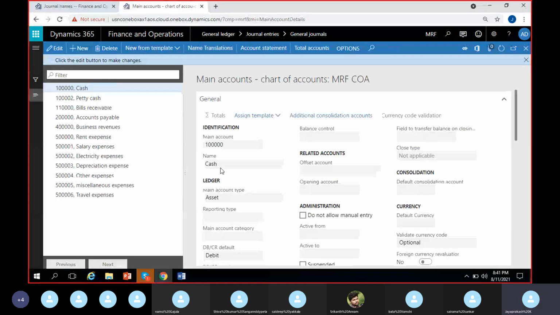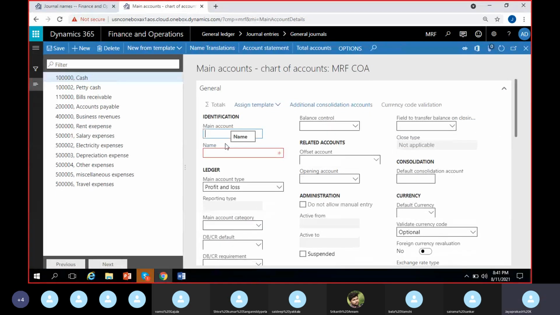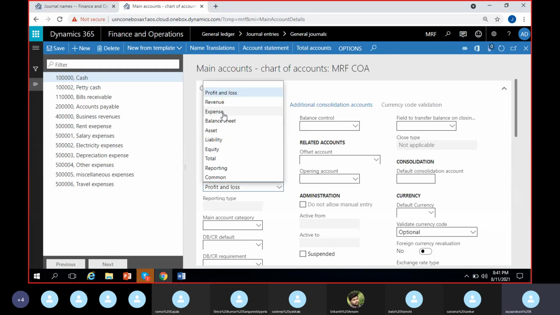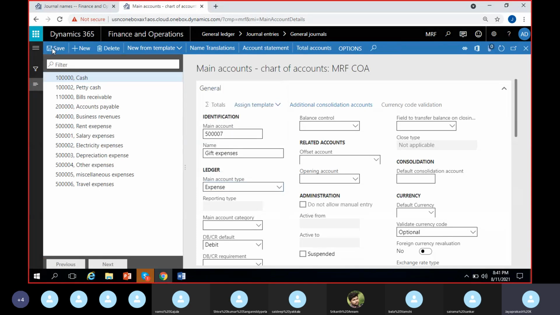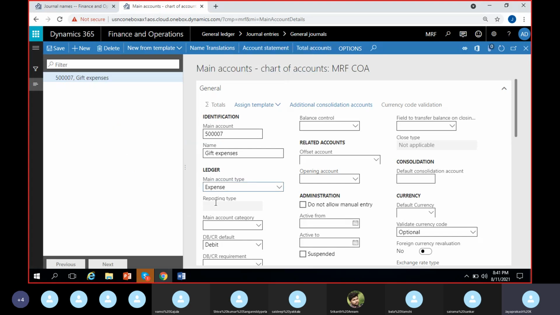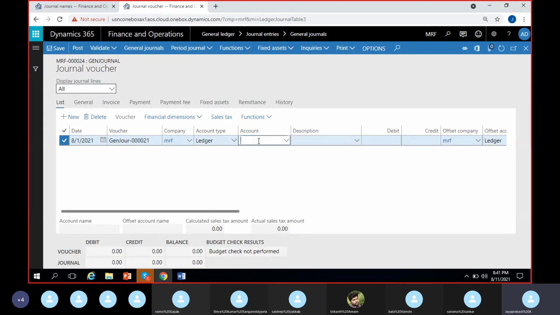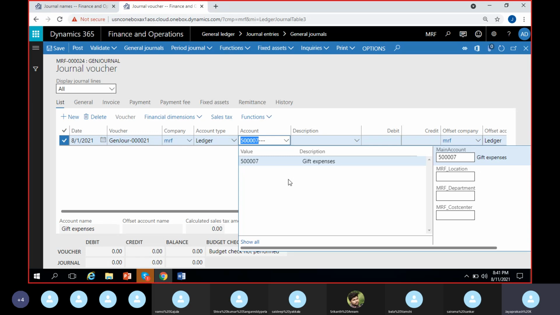So I'm here in the main accounts. I'll create an expense account like gift expenses. So I'll give this account as 5,07,000. Okay, I'll use the same account for gift expenses. So it is an expense account. I'll save it. Main account type is expense. 5,07,000 is the account number. So now I'll give the same account number 5,07,000. Gift expenses account I have selected.